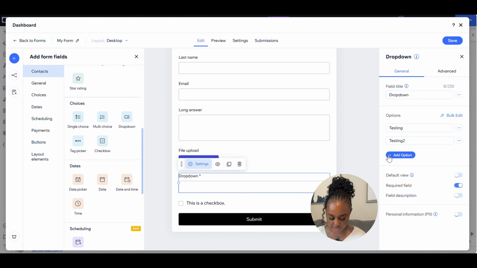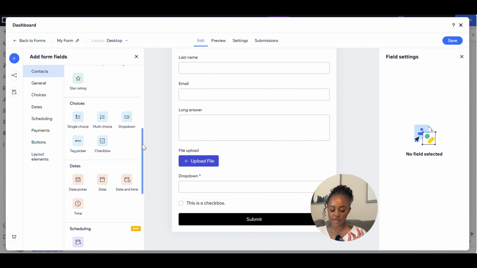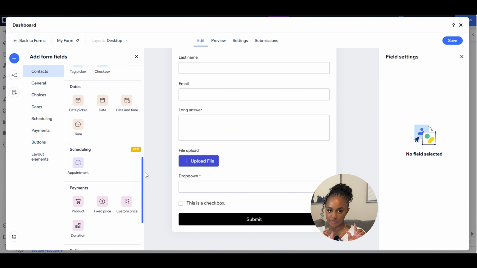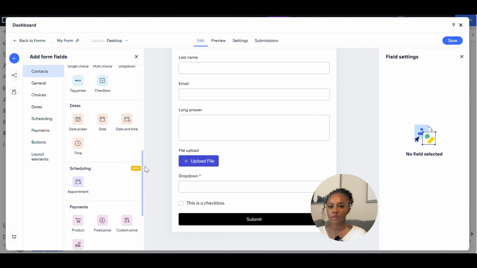Next, we have dates. I want you to make sure you understand that the date section is different from the scheduling section. So if you just want your customers or clients to pick a date and time, or just pick a time, this will not be tied to your booking calendar at all. This is just collecting information.